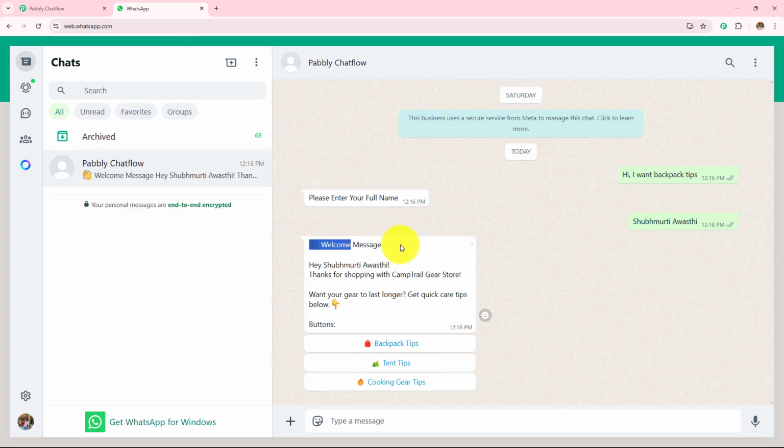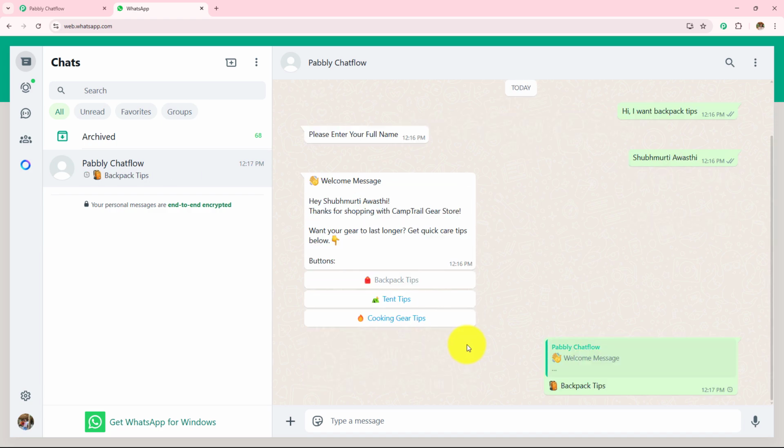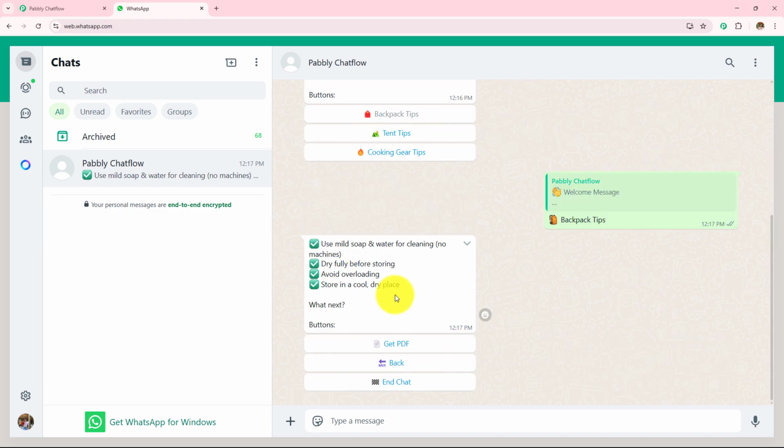As you can see, welcome message. "Hey Shubhuti Avasthi, thanks for shopping with Camp Trial Gear Store. Want your gear to last longer? Get quick care tips below." So I want to choose the buttons. Let's go with this backpack tips. And here I have received this tips and it is asking me, do you want to get the PDF? Do you want to go back to the main menu, or do you want to end the chat?